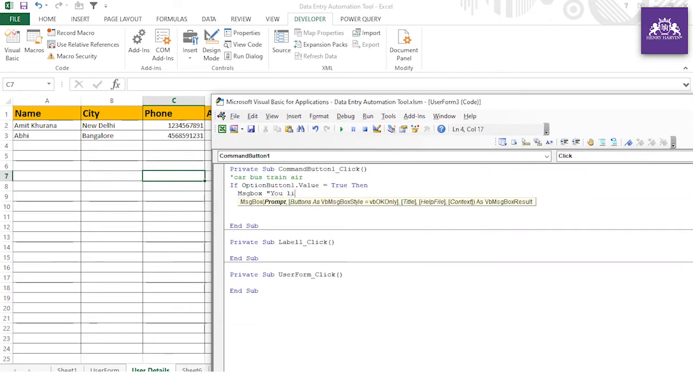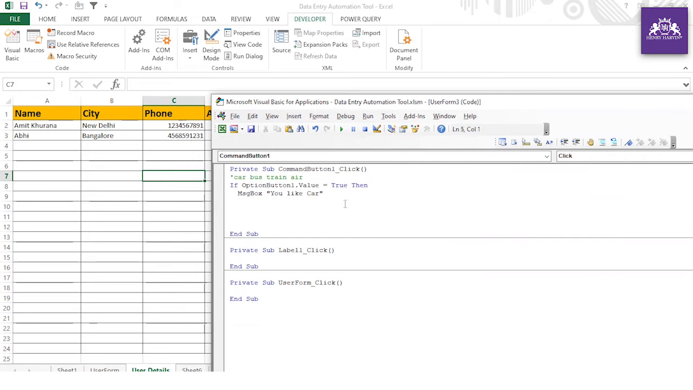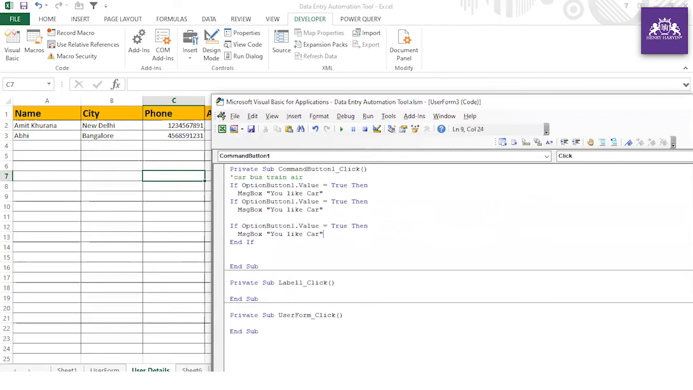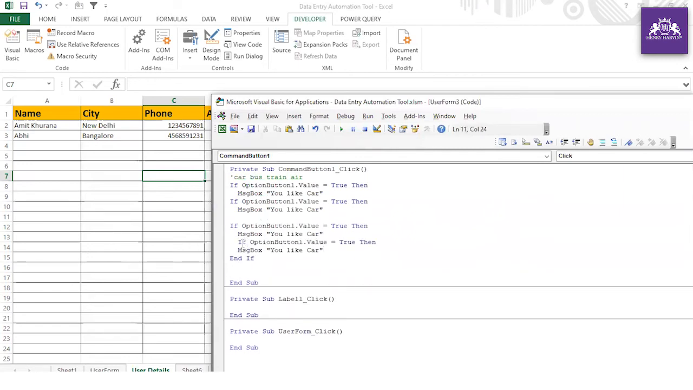You like car. Okay, so now you have to close this with an end if. Since you have 4 options, you have to give it 4 times. If this option is true, and option 1, 2, and option 3, and option 4, now you can give else if, because it is easy. Control C, you can paste here also.